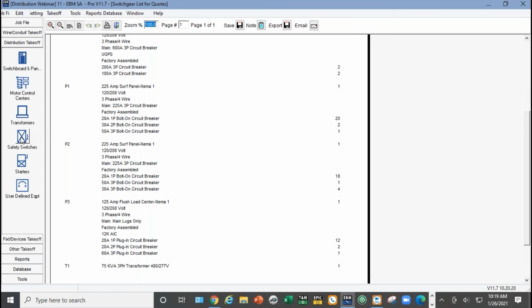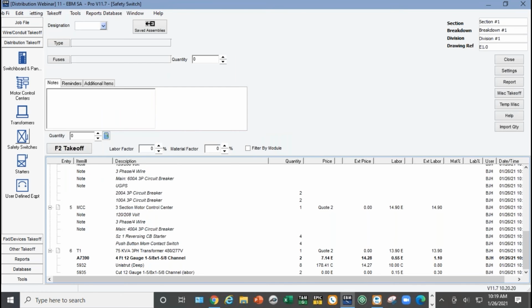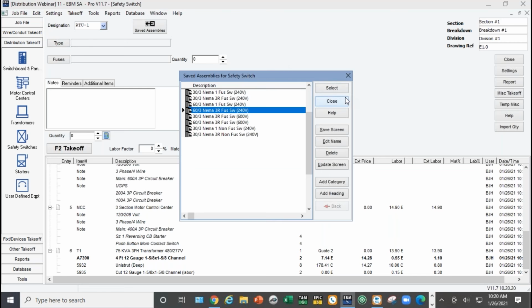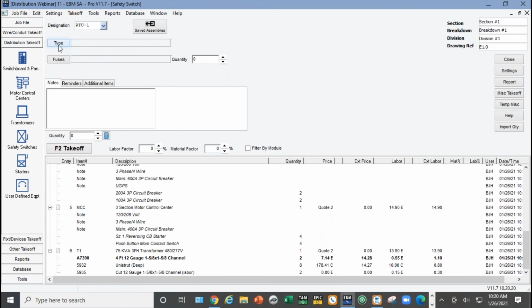Now, safety switches is a little bit different because you have the option. As a matter of fact, unless you tell it otherwise, the program's going to put a price in for the safety switch. If you want it to be quoted, all you do is go over here to settings. So let's do it both ways. I'm going to do just this first. The designation is optional; you don't have to fill it in. I can either go to saved assemblies, or if I want something that's not on that list, I can go to type.